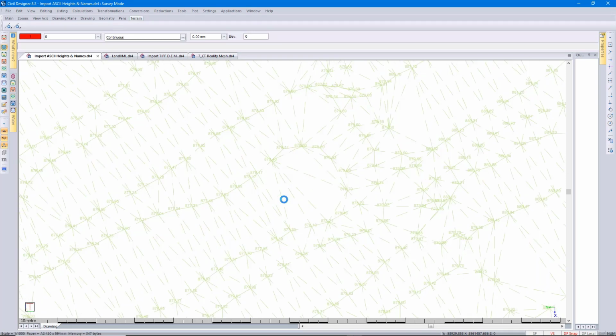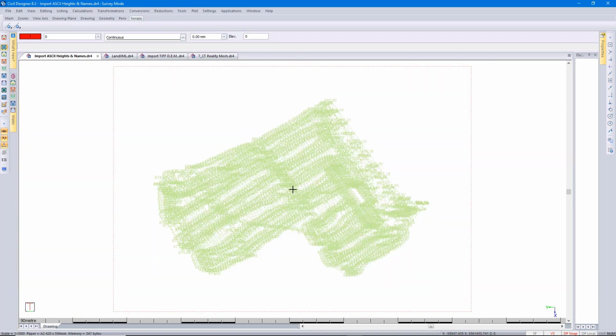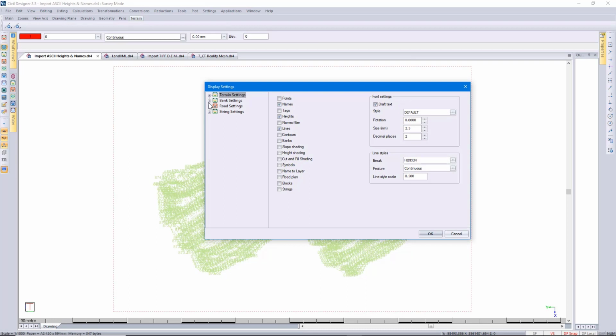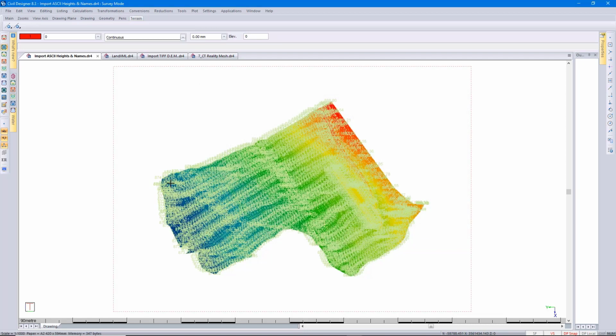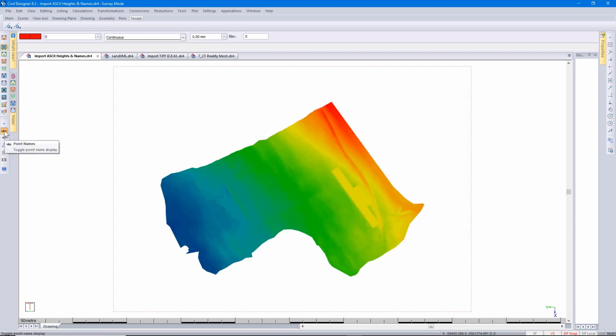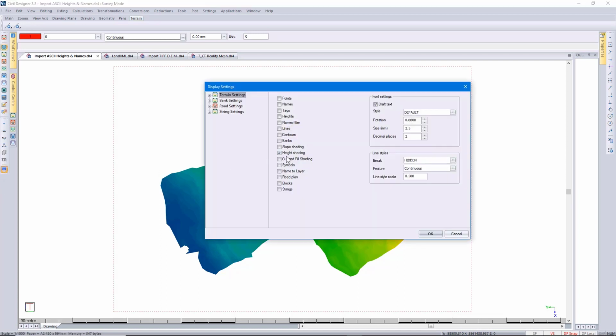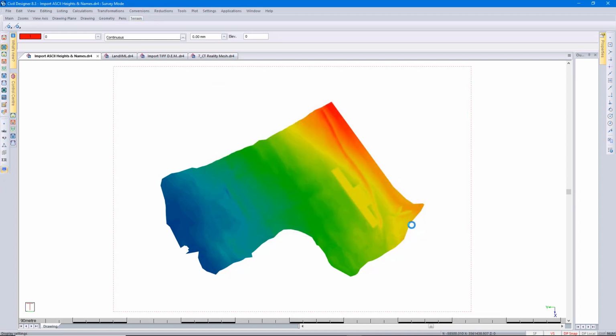Zooming in, you can see my points now have an elevation. I could also use the height shading functionality just to see that everything's not at 0. We're working with surface 1, click on auto scale. It picks up all my elevations, click on OK. And there's a nice display of my different heights. Turning that off, and now looking at the names.